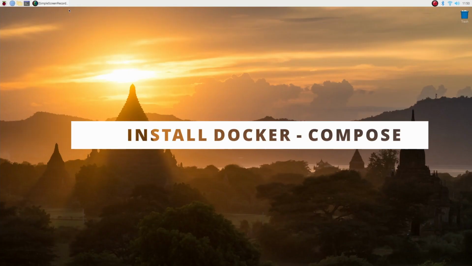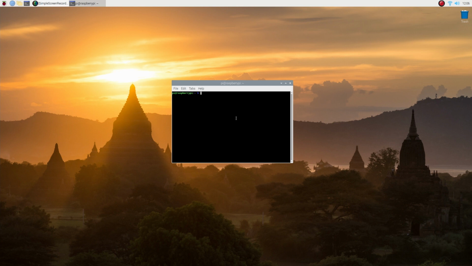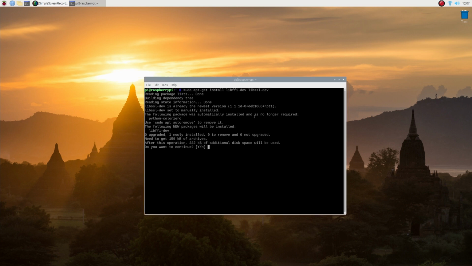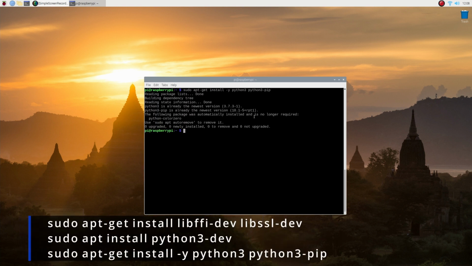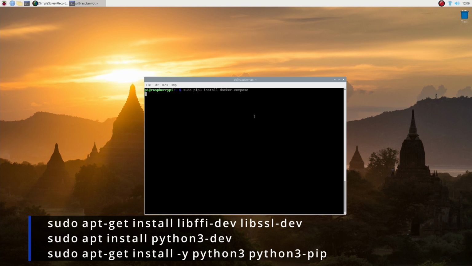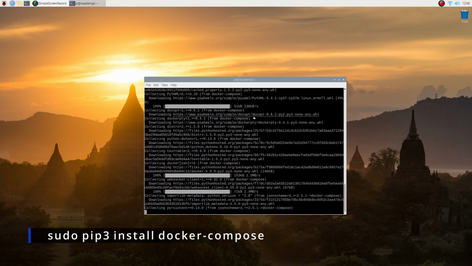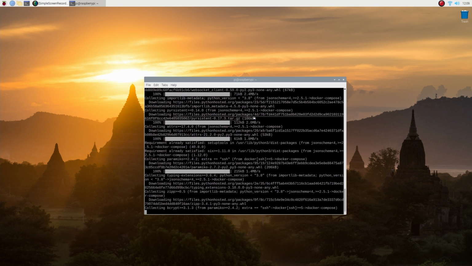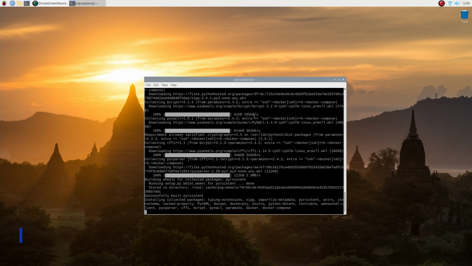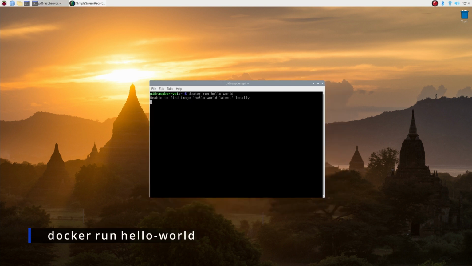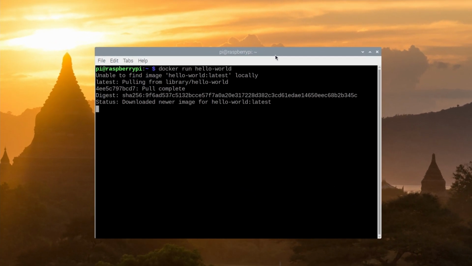Now let's move on to the Docker Compose installation. Docker Compose usually gets installed using pip3. For that, we need to have Python 3 and pip3 installed. If you don't have them installed, you can run the following commands. Once Python 3 and pip3 are installed, we can install Docker Compose using the following command. The best way to test whether Docker has been set up correctly is to run the hello world container. To do so, type in the following command. Once it goes through all the steps, the output should inform you that your installation appears to be working correctly.